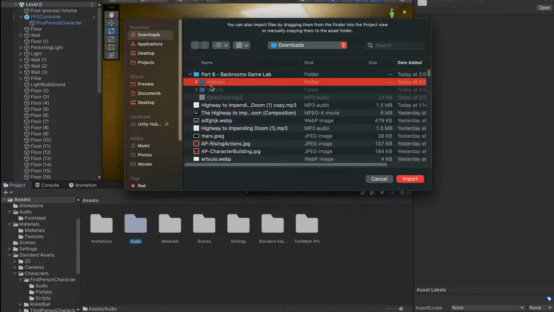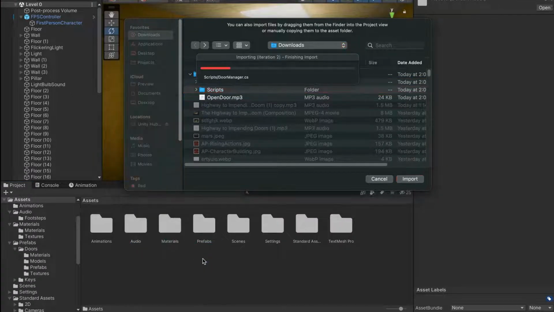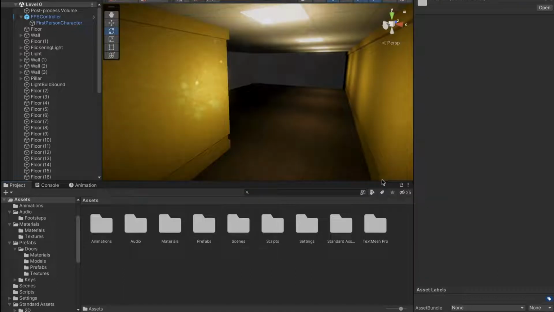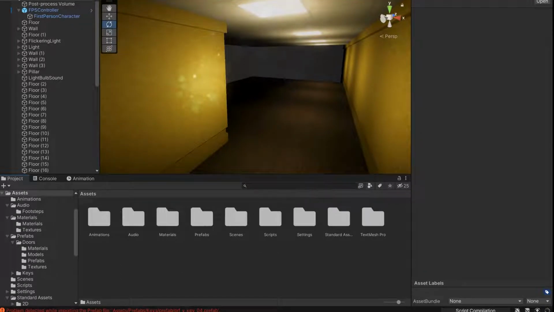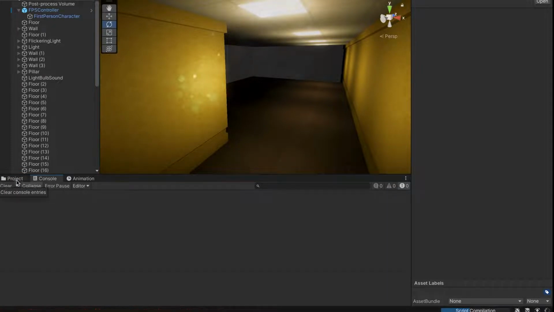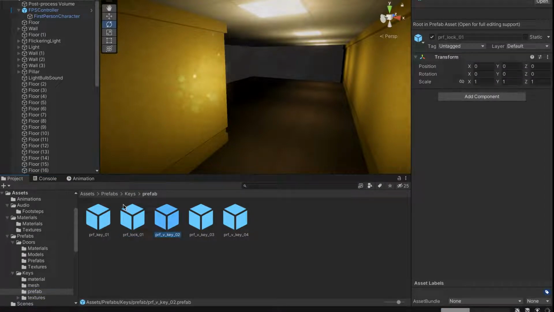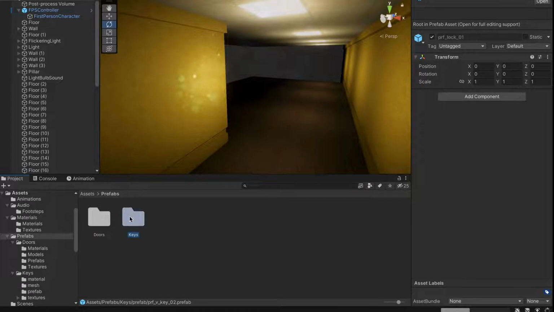So let's go ahead and drag prefabs and the scripts. And then let's press cancel here. And we will see that there's an error here that says problem detected while importing the prefab file. And if we click it, there's a whole bunch of problems here. Now we can just go ahead and clear that because it's not actually a problem right now, but it might become a problem in the next video.